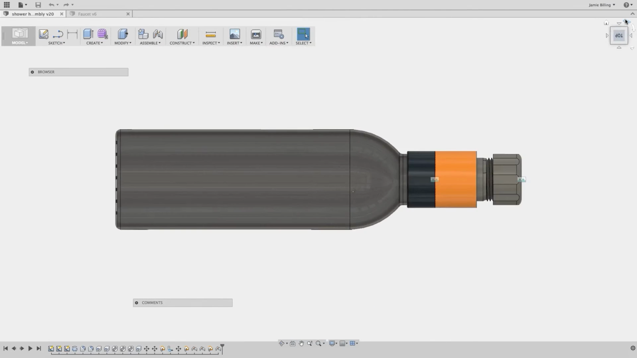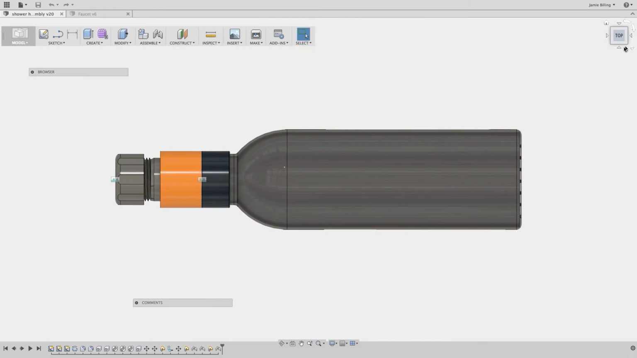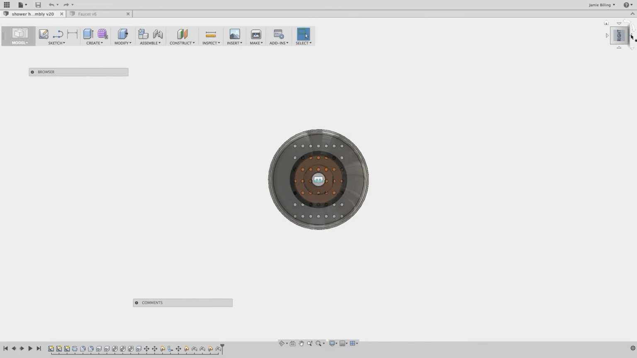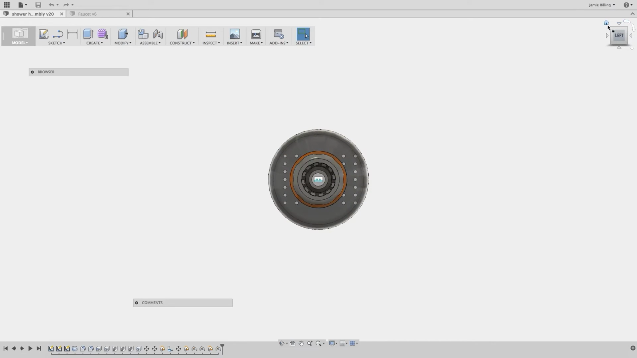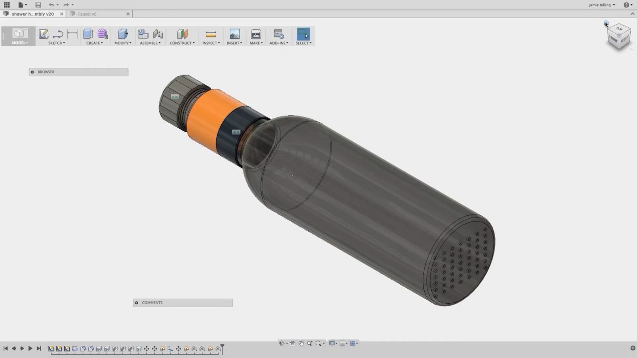The View cube allows me to move the model around so I can see it from different views: right, bottom, left, etc. And if I select the home view, I can return back to the isometric.